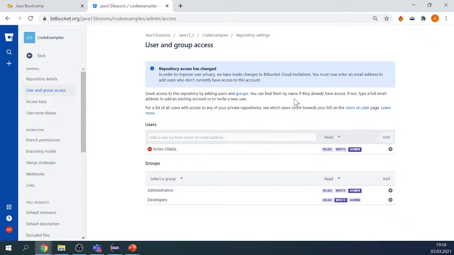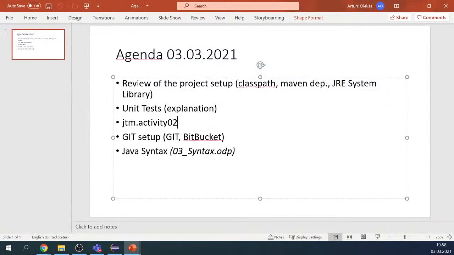Right, okay, so that's about Git we'll use in our course. In case you have any questions, please let me know. But yeah, for now I think that's all I wanted to share about Git.